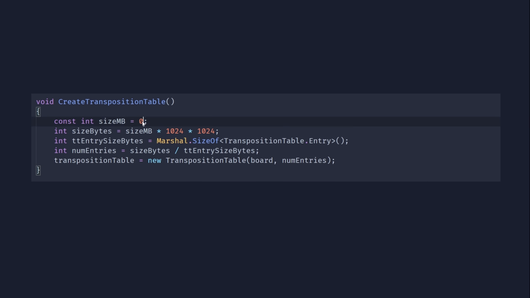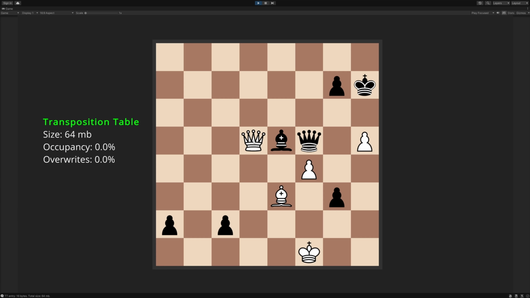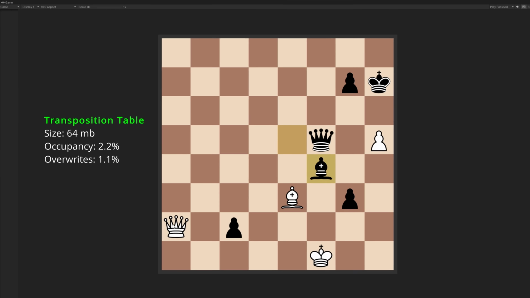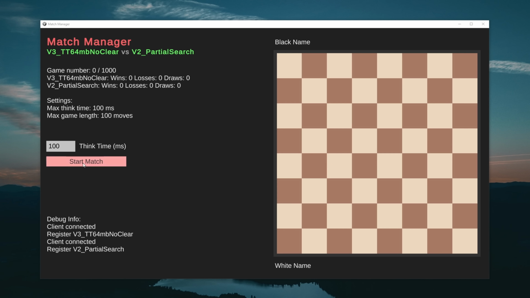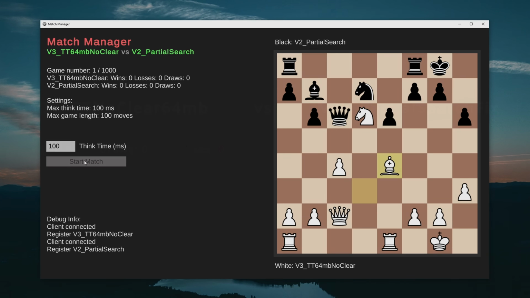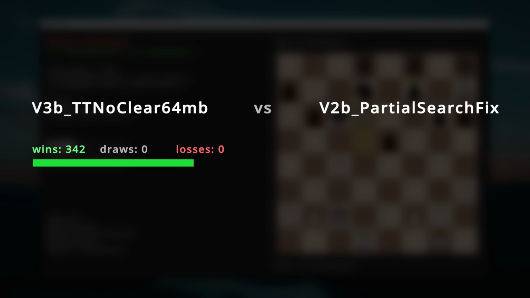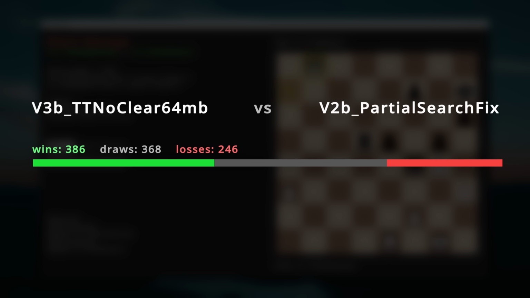And let's maybe set it to a modest 64, because that seems nice and thematic. I'll then try this out again on the same position, and we can see that it's filling up a lot more slowly now. So I'll run the match once more with the new 64 megabyte table, and this time we get 386 wins to 246 losses. So a fairly significant upgrade.